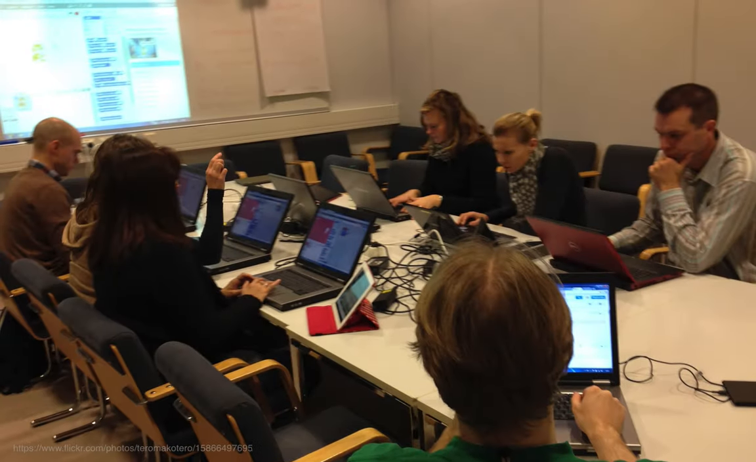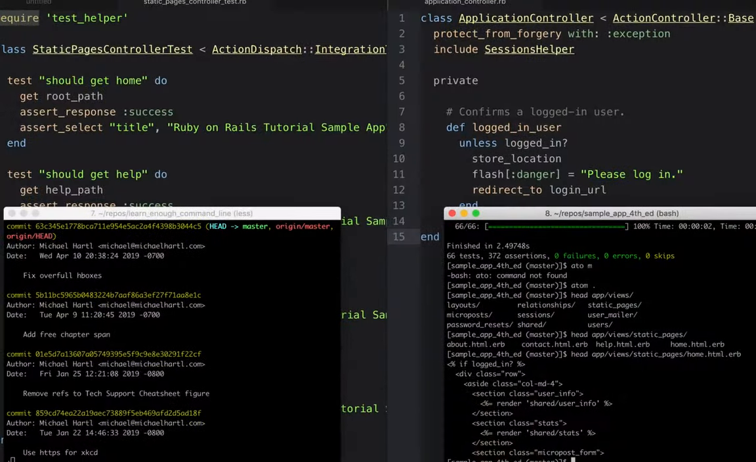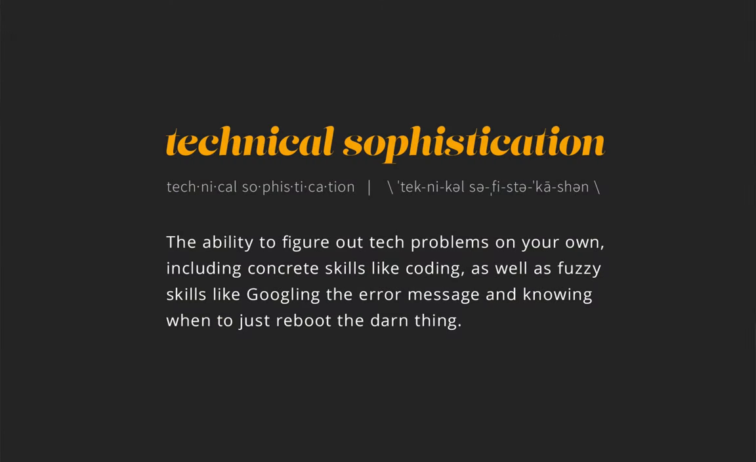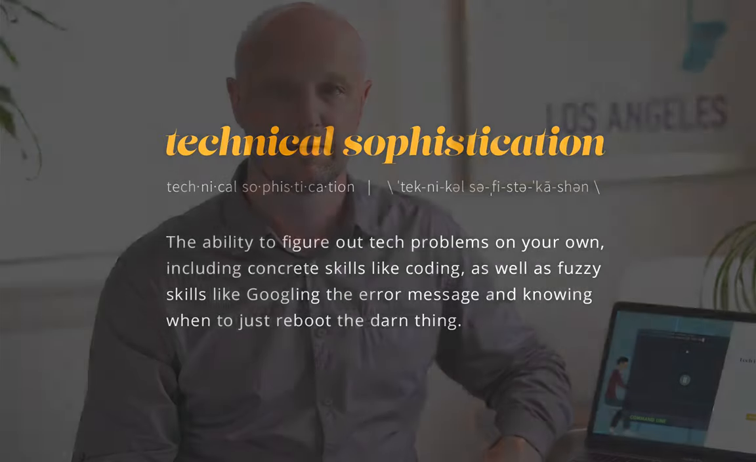At LearnEnough, I'm applying the teaching and writing skill set that I developed at Caltech to a subject that is important for huge numbers of people, what's usually called learning to code. But it's really much more than that. It includes not just computer programming, but also the tools used every day by software developers and the ability to figure out how to solve technical problems on your own, a skill we call technical sophistication.